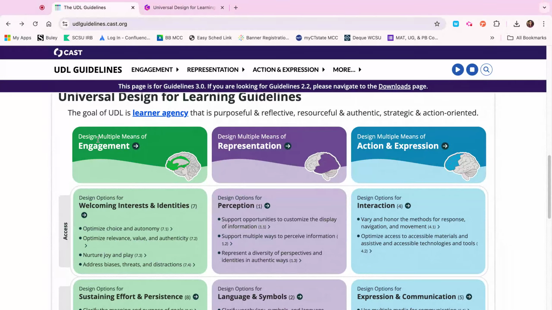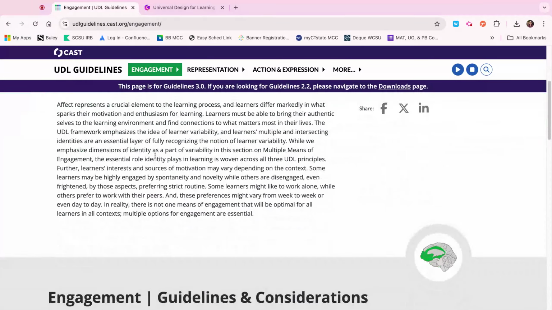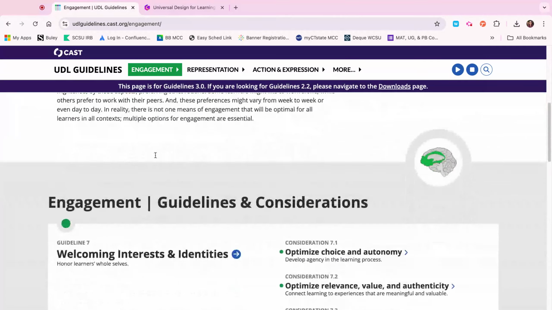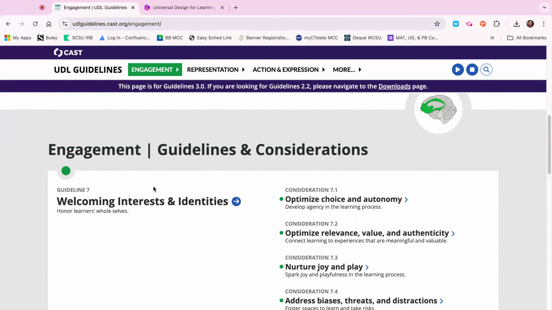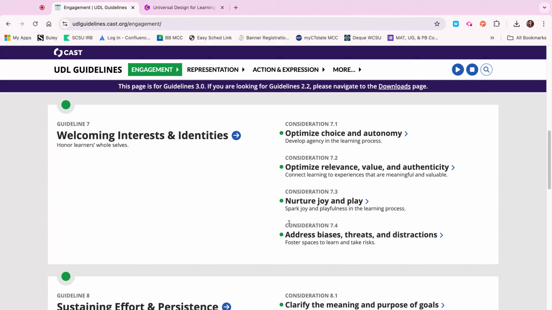Okay, so when I click on multiple means of engagement, it describes multiple means of engagement, right? So how learners are engaging with content. And what I love is that it provides the guidelines and the considerations. So then we have specific guidelines and then considerations. And as you are leaning into the UDL guidelines within this module, what I want you to focus on is these more specific, nuanced sections, right? So looking at the guidelines and the considerations, right?